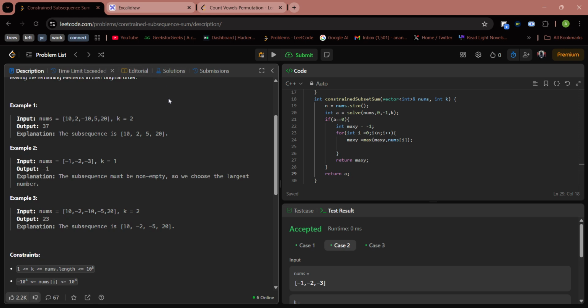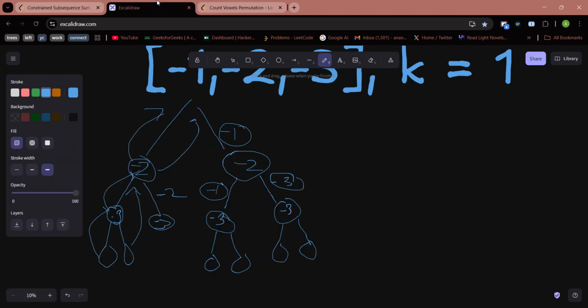Now I have to convert this particular problem to a better solution, right? What I need to do is, just a second guys.